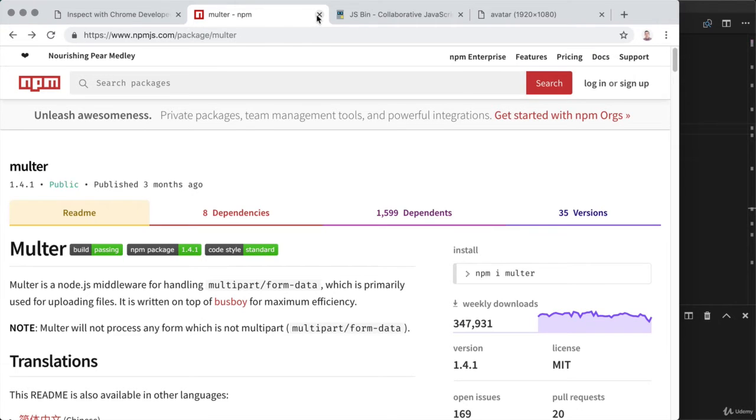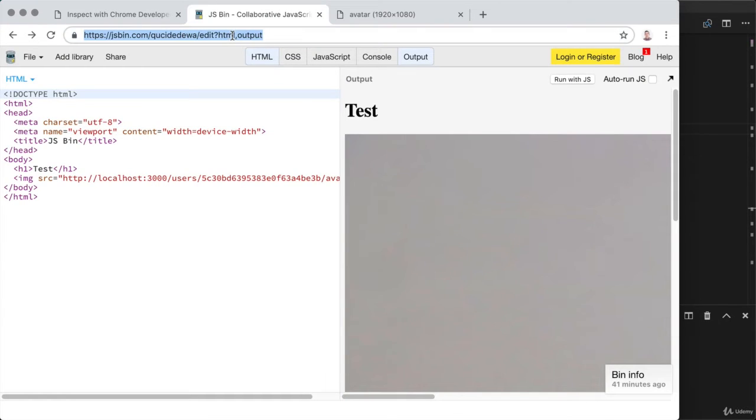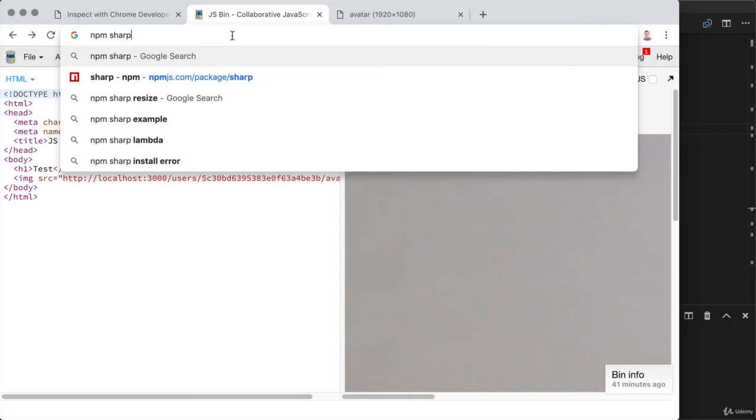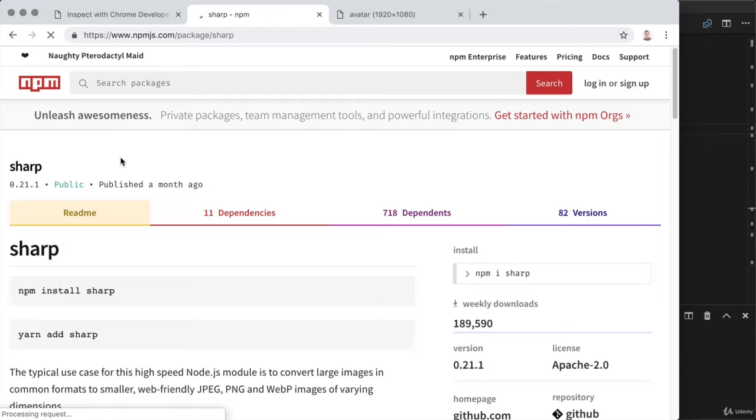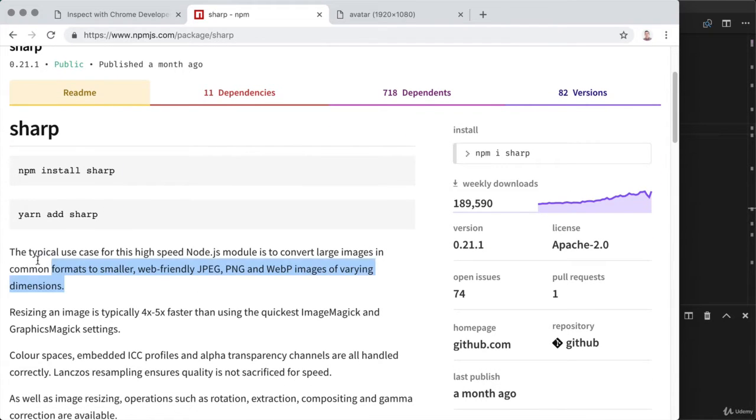Over here, I'm going to close some leftover documentation tabs, and I'll switch my JS Bin one over to the following. I'm just going to Google npm Sharp. Now, the first result should be the Sharp module on npmjs.com, which it is, and right here we have some documentation for how we can use this. Now, in their little summary, they show us what exactly this module is for. It's really great for resizing images and converting their formats, and we're going to use it for both of those things.